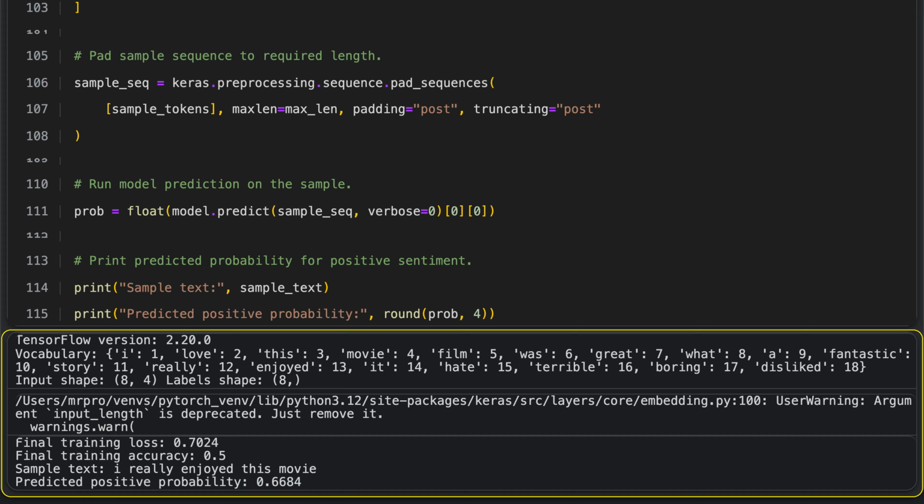It is trained with the Adam optimizer and binary cross-entropy loss for multiple epochs, then evaluated to report loss and accuracy. Finally, the trained model is used to predict the probability that a new sample review is positive, illustrating the basics of sequence processing and sentiment analysis with a recurrent neural network.